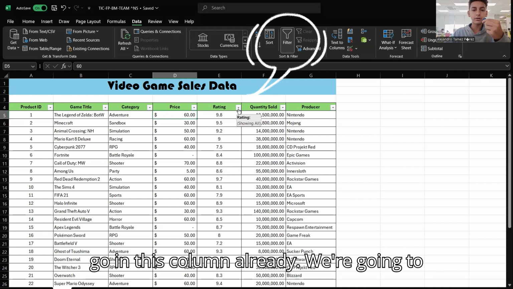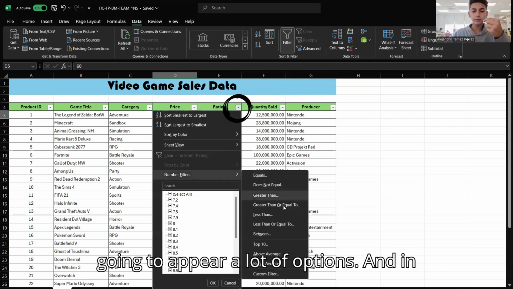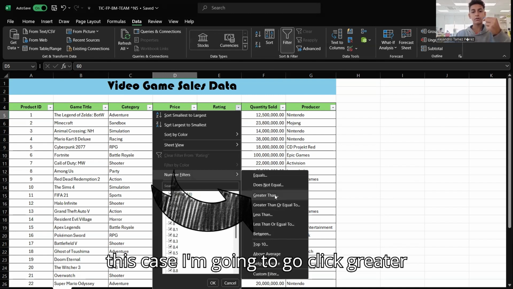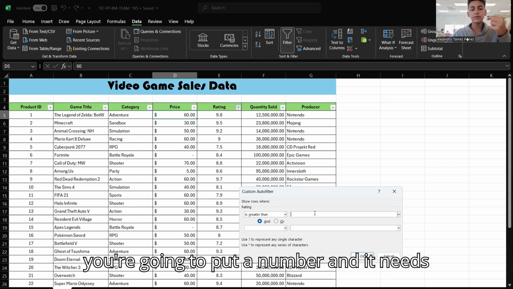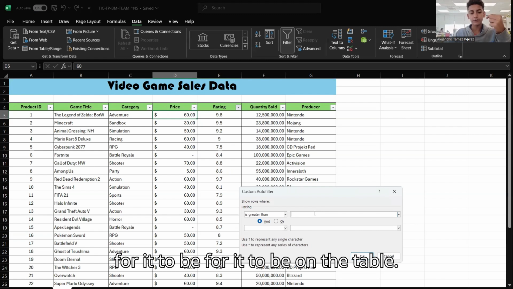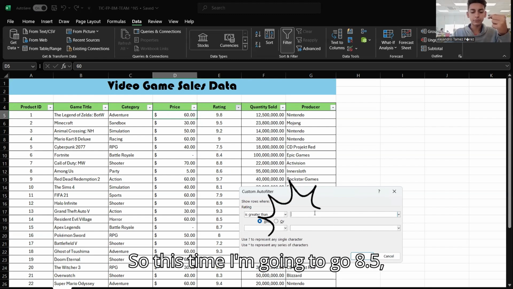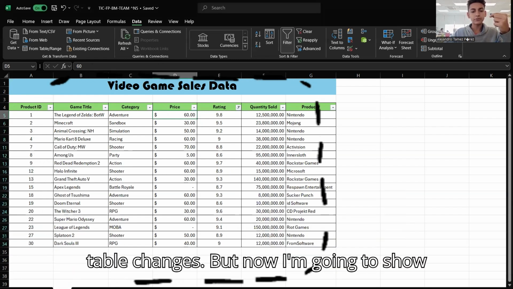Here in this column of rating, we're going to click Number Filters, and a lot of options will appear. In this case, I'm going to click Greater Than. That means you put a number, and a value needs to be greater than that number for it to be on the table. This time I'm going to use 8.5. We click OK, and as you can see, the table changes.